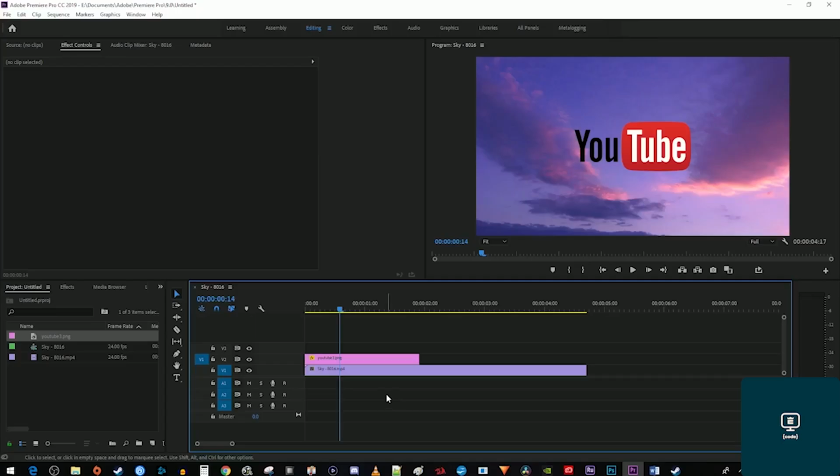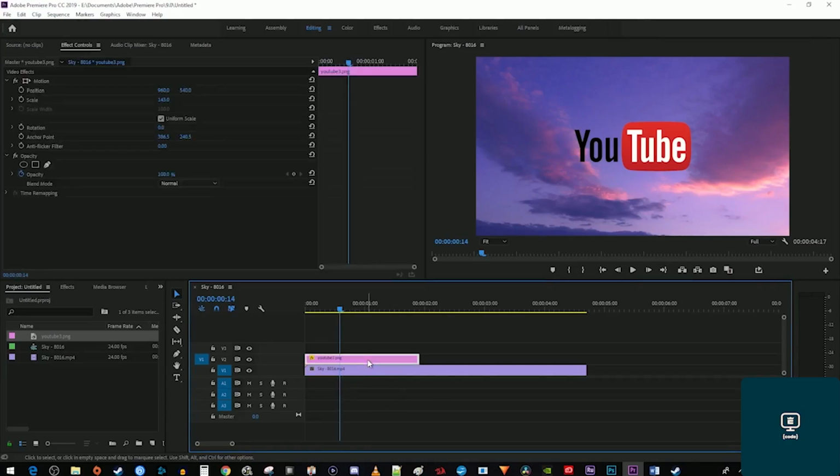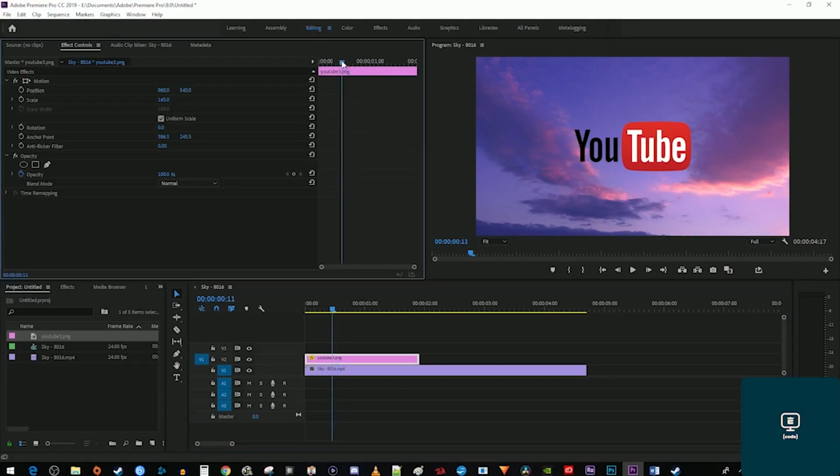To get started, I just added a background video to my timeline along with an image on the track above. Let's begin by selecting our image and going over to Effect Controls. Position the time marker to where you want your image to start coming in from off screen. I'm just going to put mine at the start of my clip.